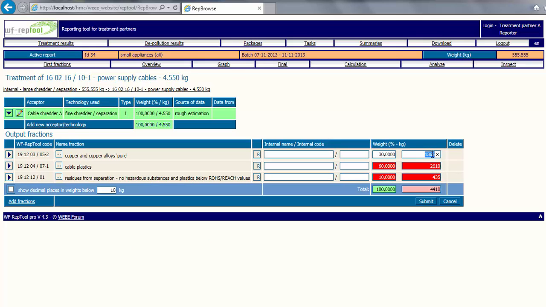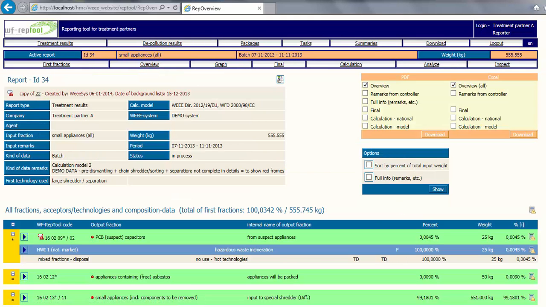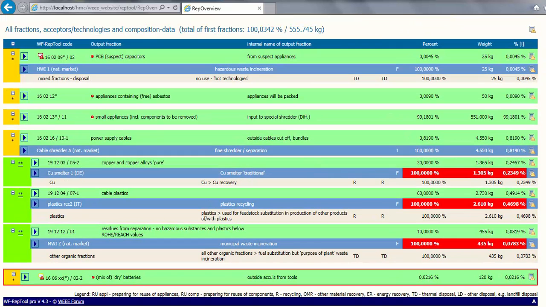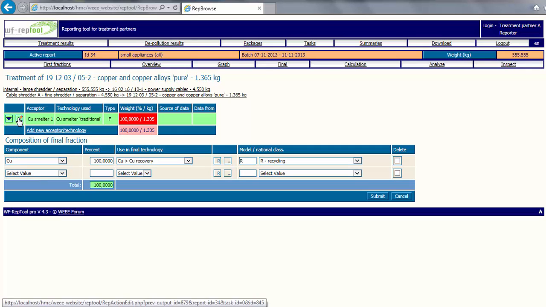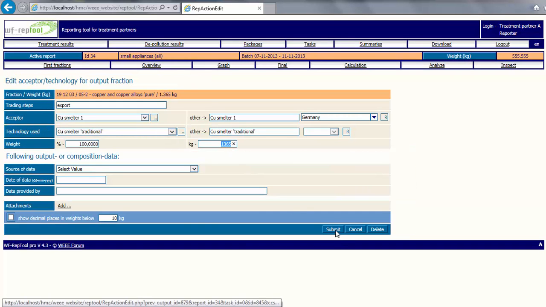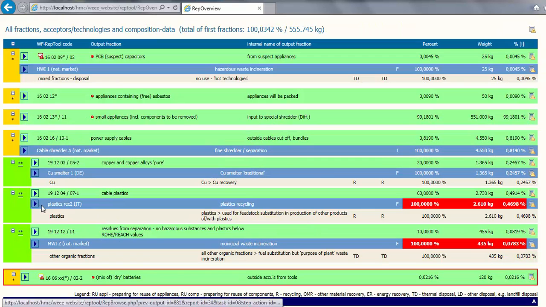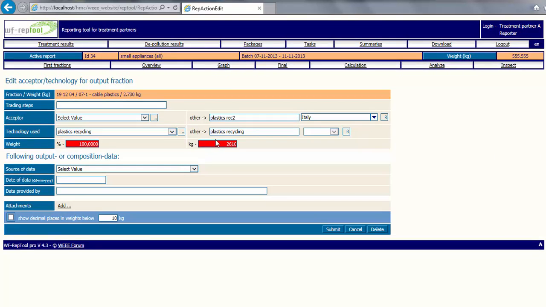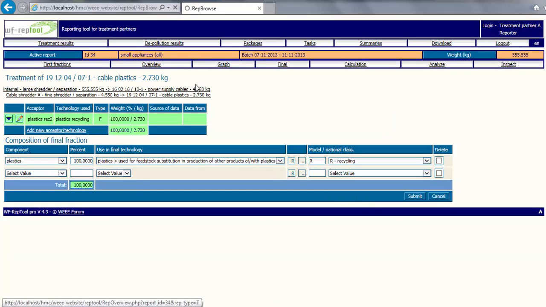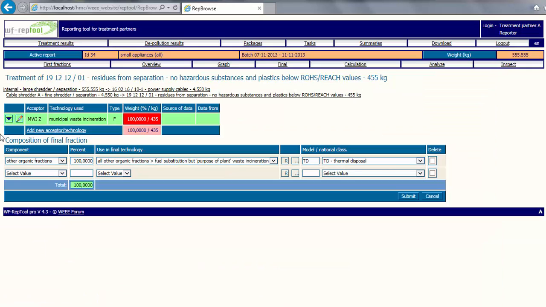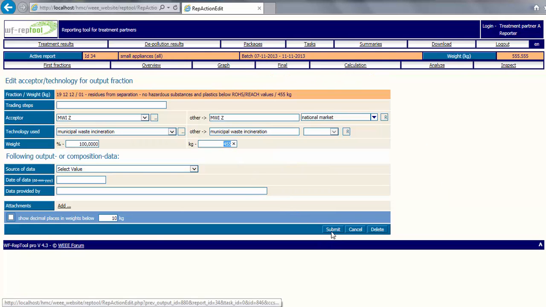So the shares are the same. I double click the yields and submit. I go back to the overview and look what happened. As these fractions are delivered to the next step acceptor, I also have to check the acceptor for the delivery of the fraction and approve 100%. Go back to the overview, take the next fraction, approve the delivery, go back and approve the last delivery.